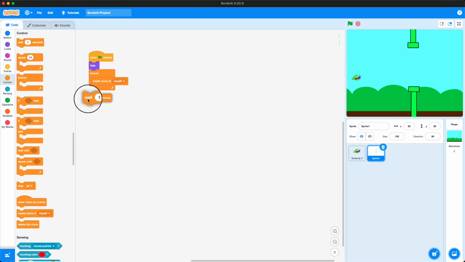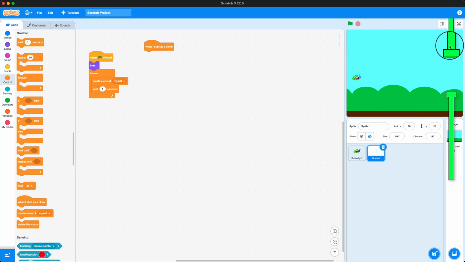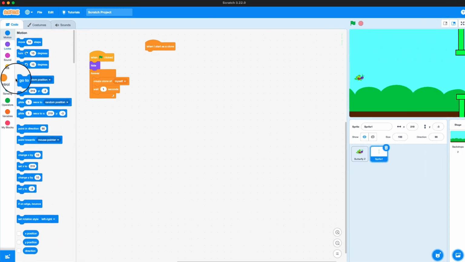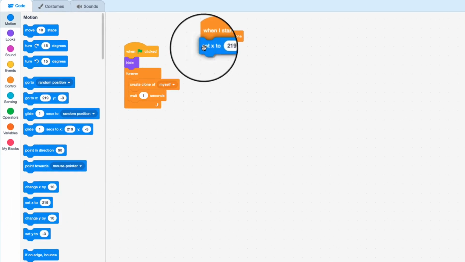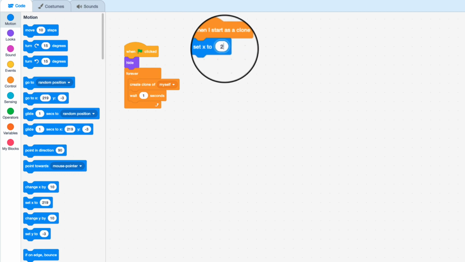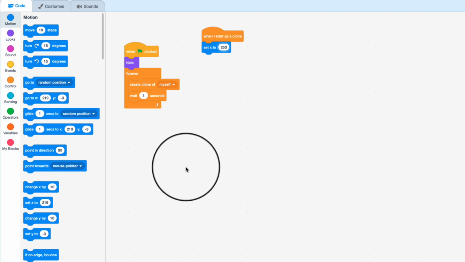And now we're gonna get wait 0.1 second, so that it won't go crazy creating clones. Now we're gonna get "when I start as a clone." We're gonna go into motion and get "set x to," and we're gonna set it to 250 for its starting position.